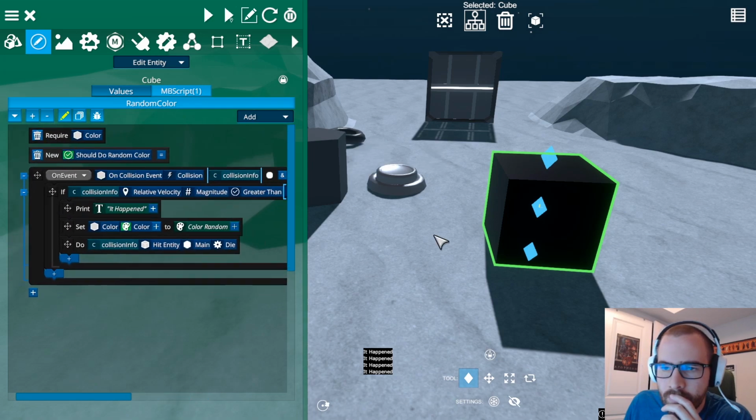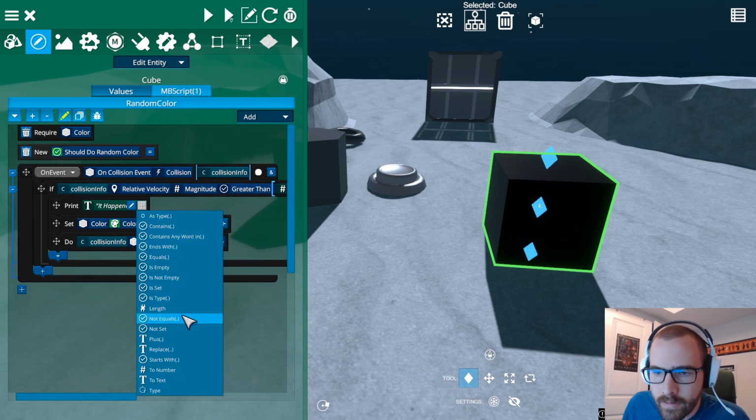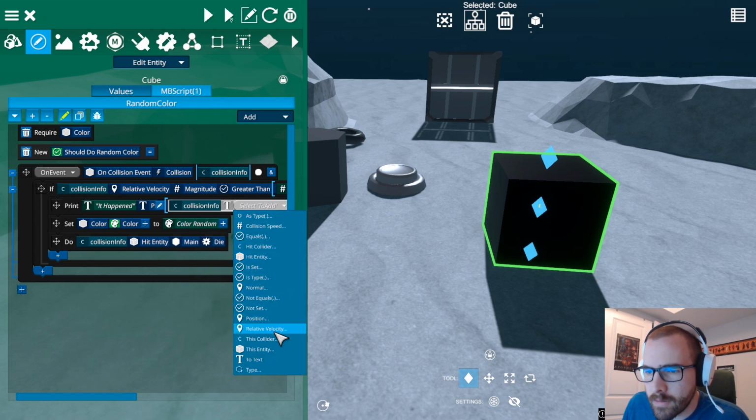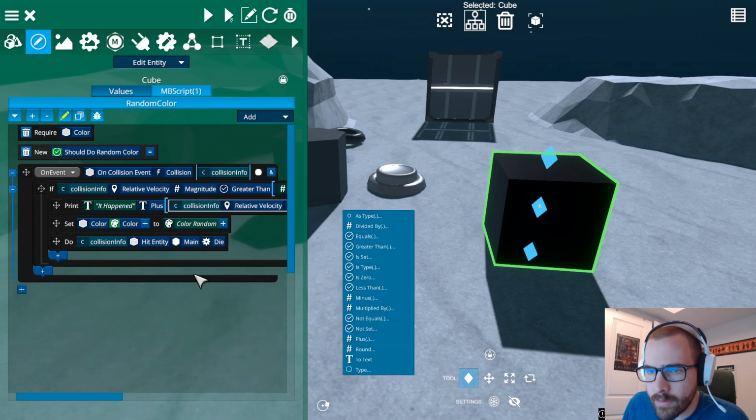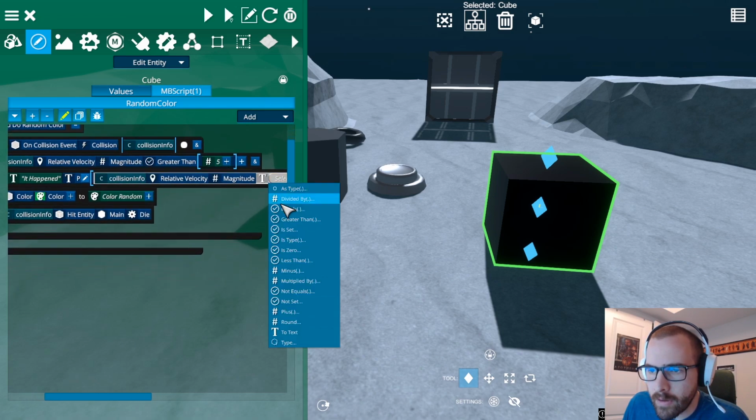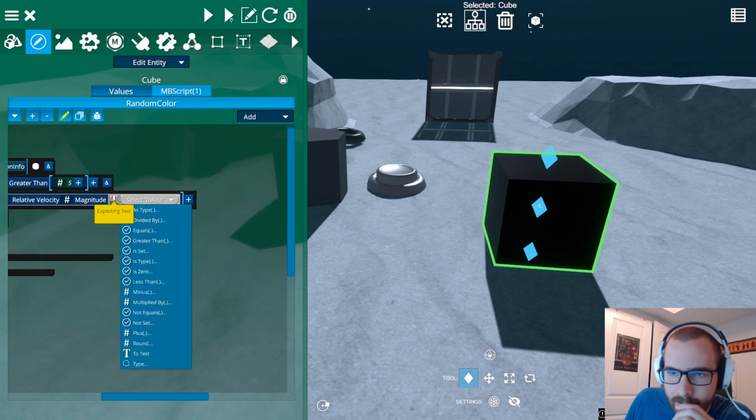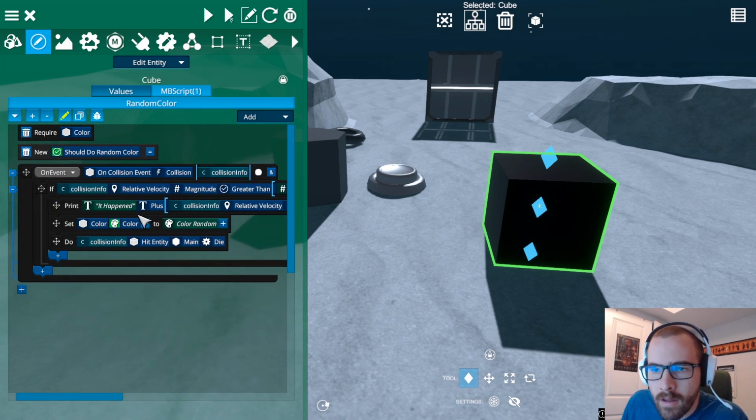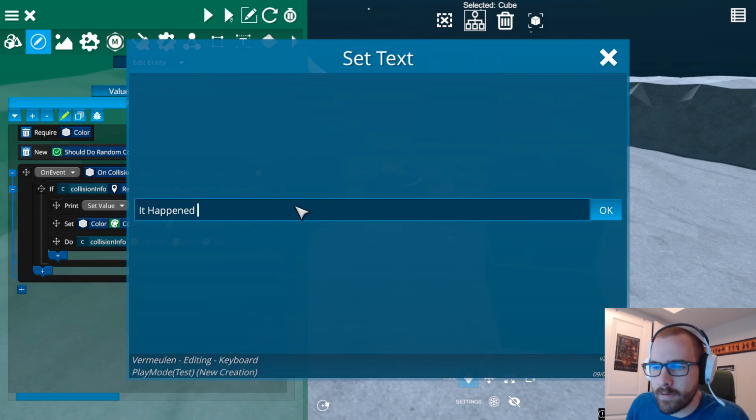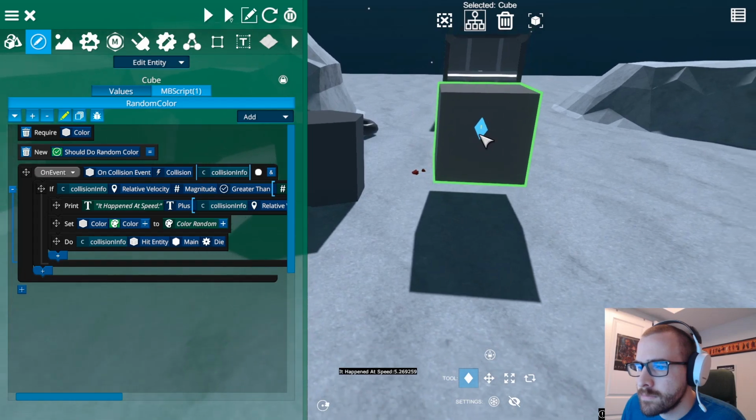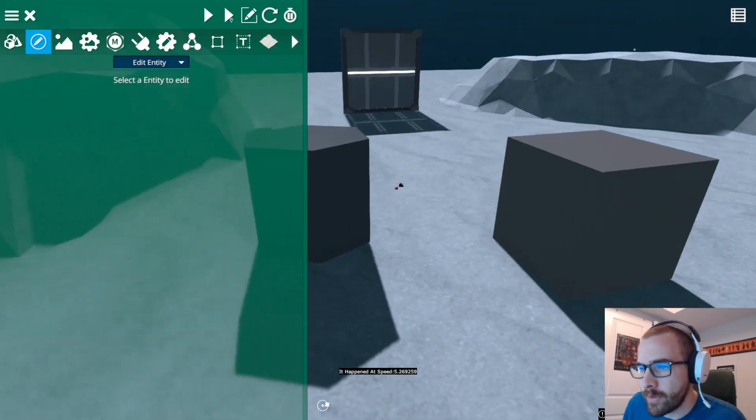So now what I'll do is I'll also print, let's go plus the speed, relative velocity, magnitude. Oh, and I gotta go to text, because it's expecting text, because it's adding to the text, I need to make it into text. So I'll go to text, and I'll edit that, instead of it happened, I'll go it happened at speed. There. It happened at the speed and prints the speed down there.